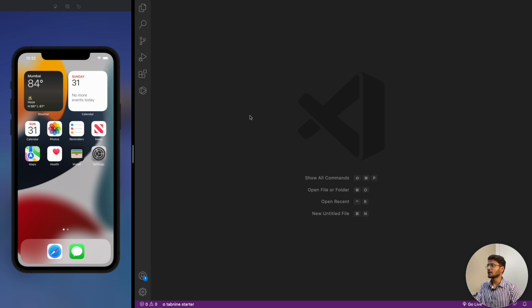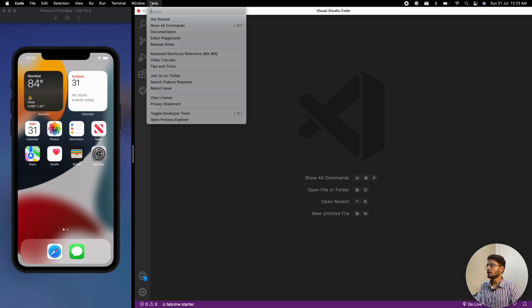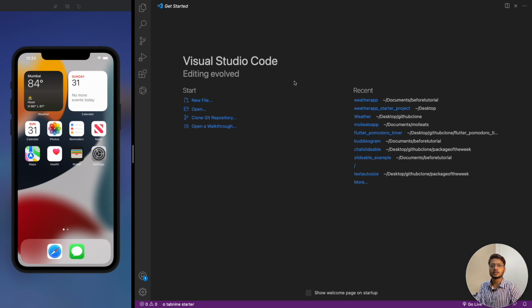Okay, so here you can see we are currently on our desktop. We have our Visual Studio Code and our simulator side by side to this. Right now we don't have any project open. Also, if you are not shown the welcome screen that is shown to every user, you just need to go to the Help tab and click on Get Started. Then you will be shown the default screen which is shown to all Visual Studio Code users. Now we are going to clone the repository that I already created for you. I've created a starter project in which I have listed all of the assets that will be required in the weather application.